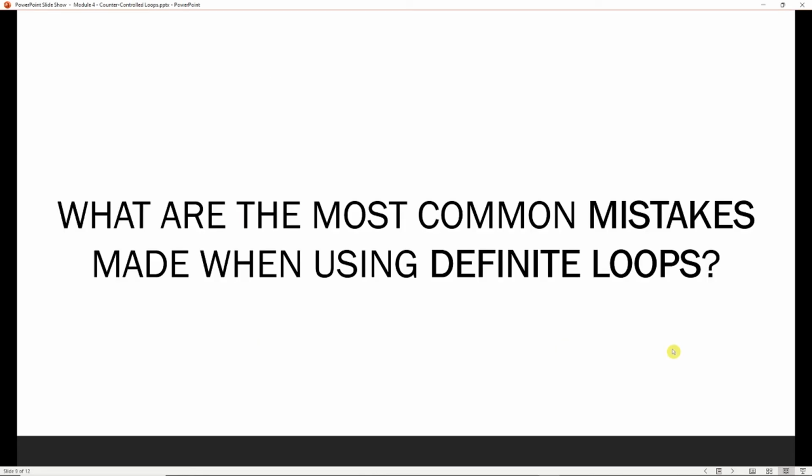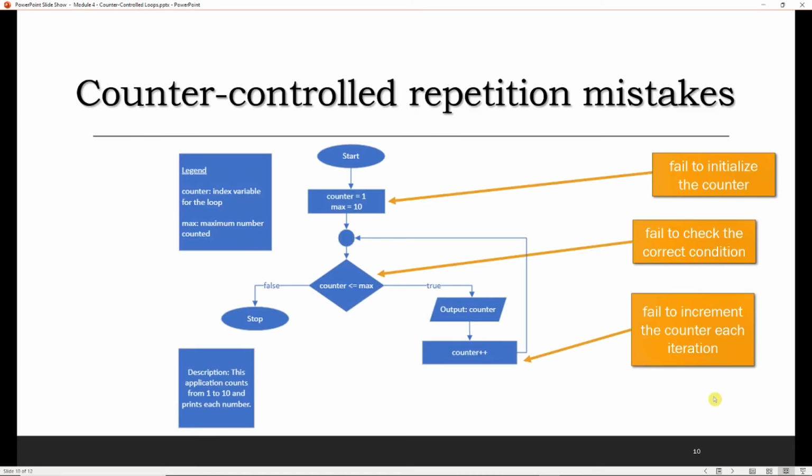So what are the most common mistakes that you can make when using a definite or counter-controlled loop? Similar to the sentinel-controlled loop, the mistakes have to do with each of the required components. So if you fail to initialize the counter, we won't be able to actually do the check initially to see if it's reached the max. You can fail to check the correct condition, so maybe you set the max incorrectly, or you're not checking to see if it's less than or equal to the correct variable. And then finally, this is kind of the biggest one and most common mistake: you fail to increment the counter each iteration. Failing to do so will result in an infinite loop.